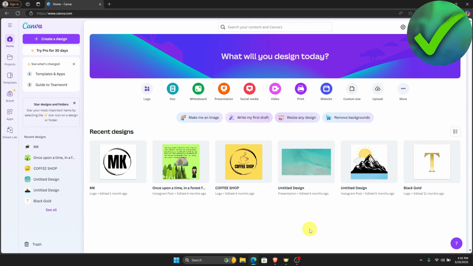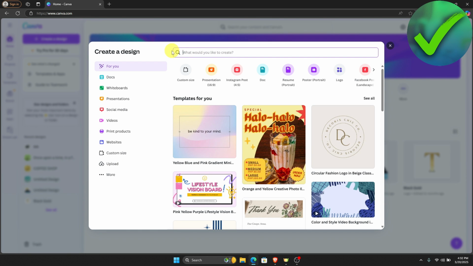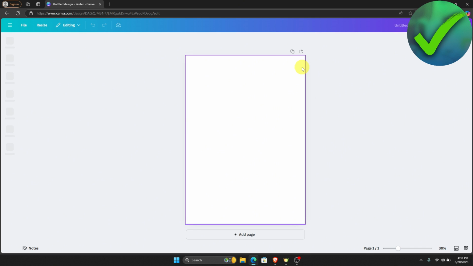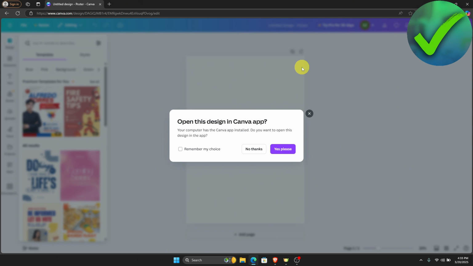So the first thing that we need to do is to open our Canva right here. And then once we open Canva, let's create a design. Now, just choose what size you're going to create. So let's say for example that we're going to create a portrait right here. So let's click that. And then after that, you will be redirected in this page.